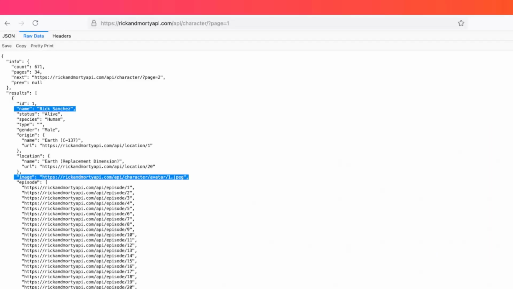So here you see, if you enter this link and you look at the raw data that you get, this is what you're gonna get. So there are results, which is going to be an array, and this array consists of, for example, the ID 1, which contains Rick Sanchez as the details, and that's the one that we are interested in.